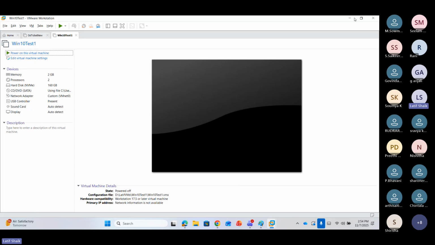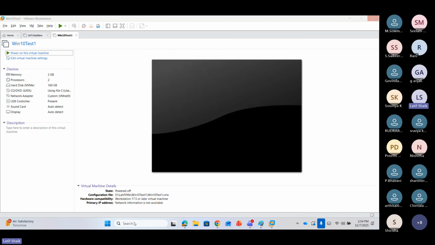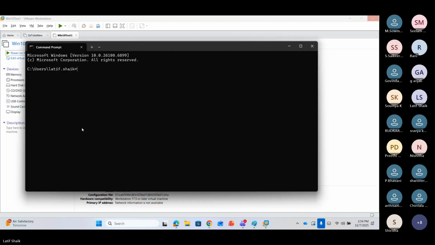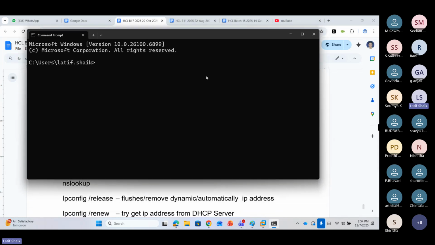So where are we? So commands, we'll type in the command prompt. Okay. So you open the command prompt and we'll see. Okay. This is my command prompt. The first thing is, already we discussed this one. How to check the MAC address. How to check the MAC address of your device, right?